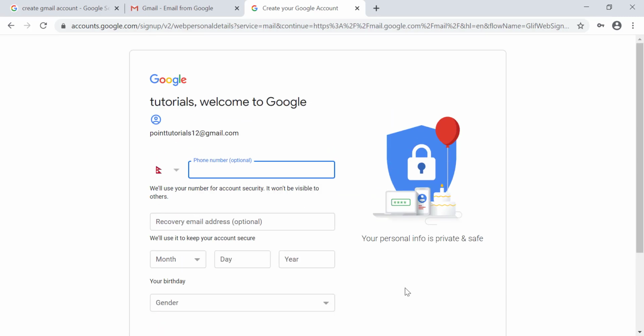Now in this space, you have to enter your phone number. It's optional, but it's a must if you want to keep your account secure. And if you enter your phone number and confirm it with your email ID, it's easier to recover your password whenever you forget it. I recommend you to enter your phone number that you normally use.